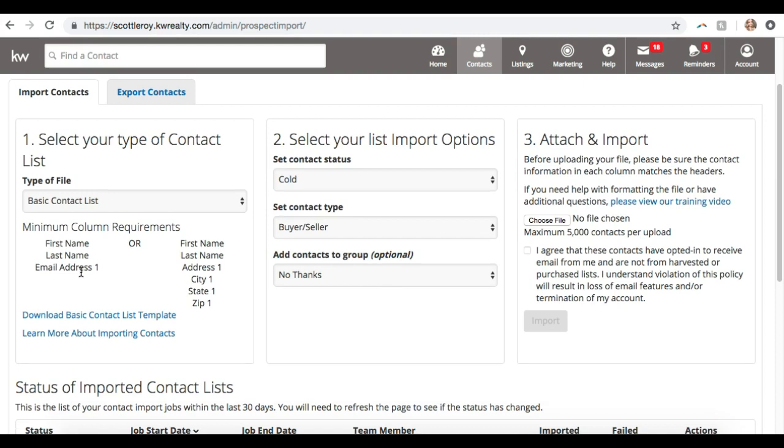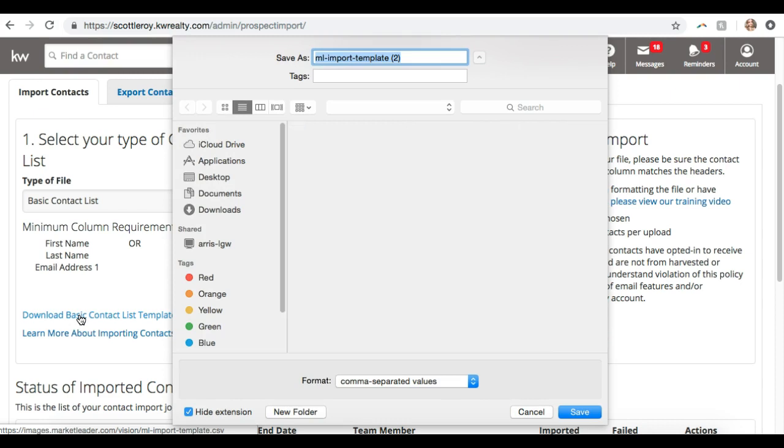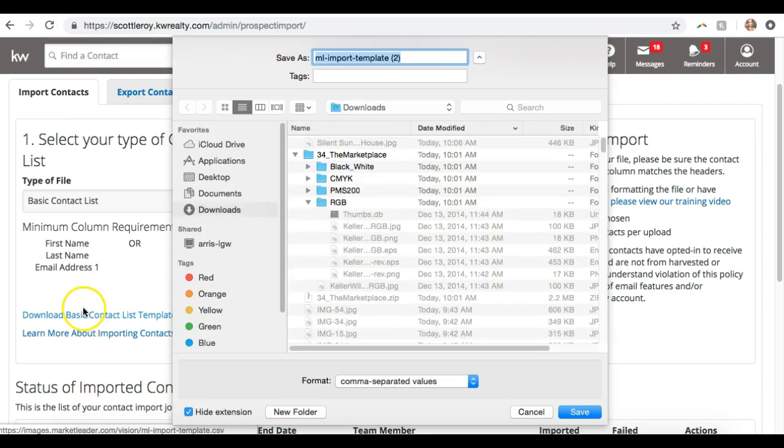So to import, you do have to use an e-edge template. You can't just create a spreadsheet and add them in. You can't download directly from your email and add this in. You do have to reformat this into their template. So what I'm going to do is click Download Basic Contact List Template. This is going to give me what I need to add my contacts in. Can I change this? No. Okay, so I'm going to click Save.